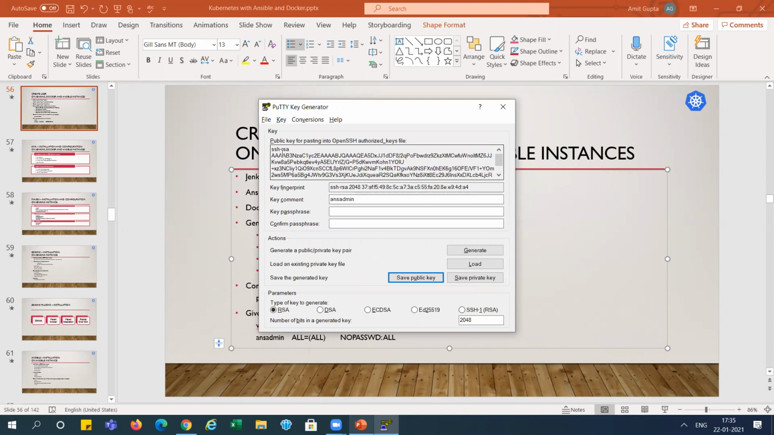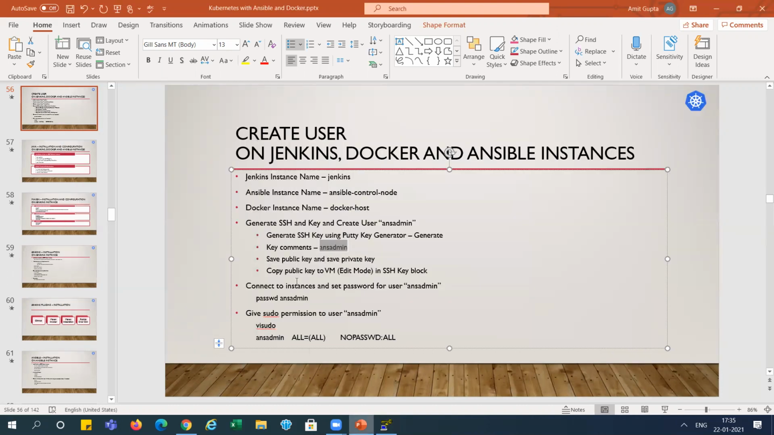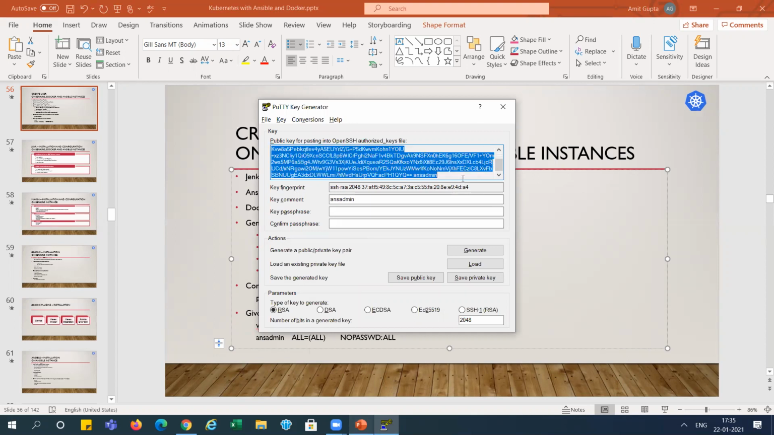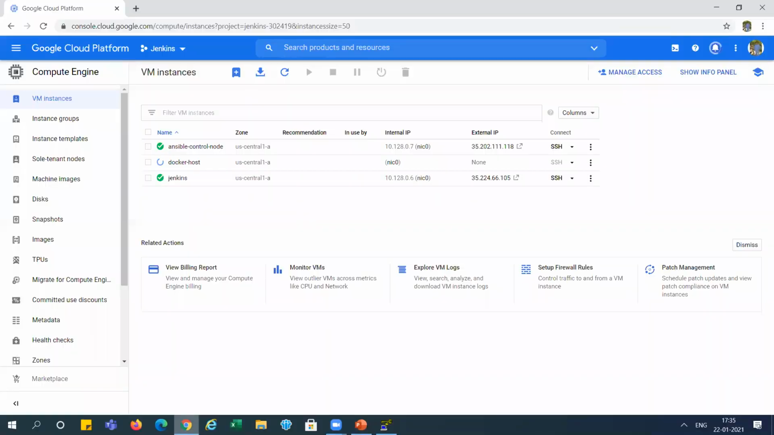So we have generated the key. We can see in the document the generated key, right? And we need to copy it into all those VMs here. I'm copying this public key and going to the VMs.